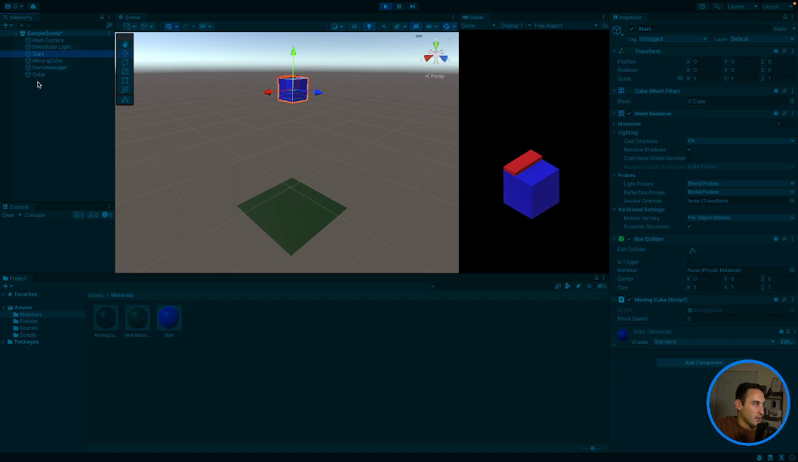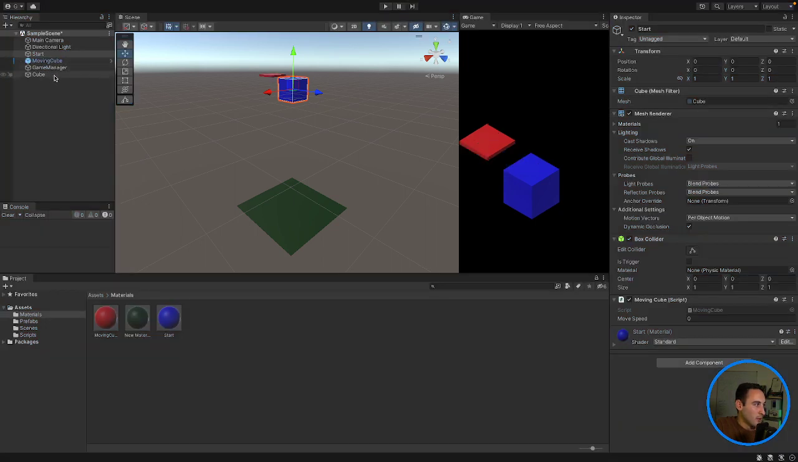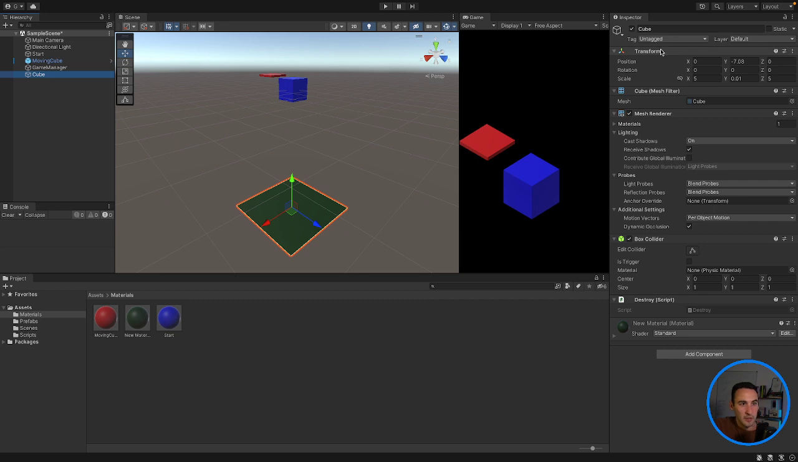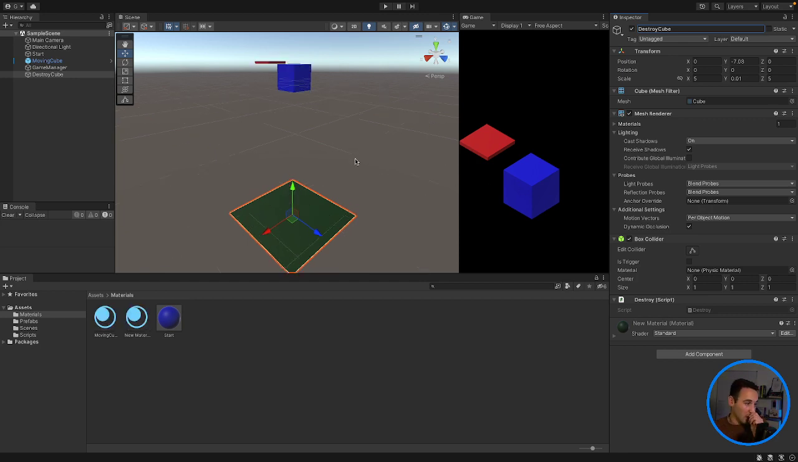The rest is fine. So let's unpause that, and then go into here. I'm just going to rename this. Instead of cube, this is going to be our destroy cube. So we'll rename that, and then we'll save that, and then we will end this episode over here.